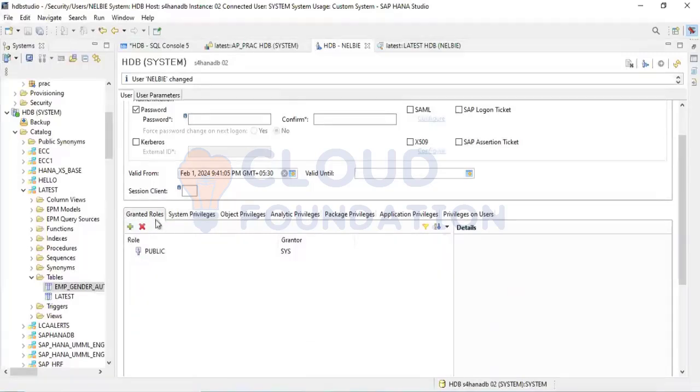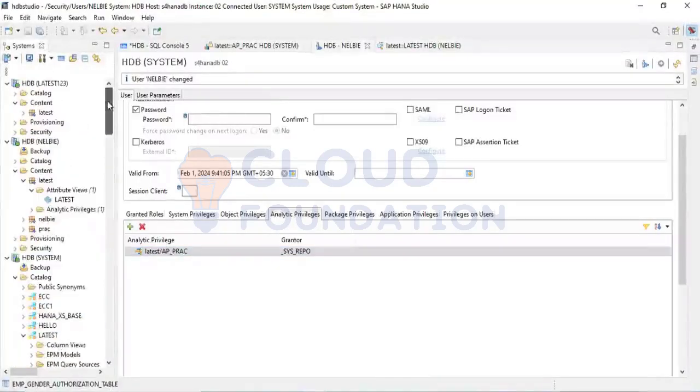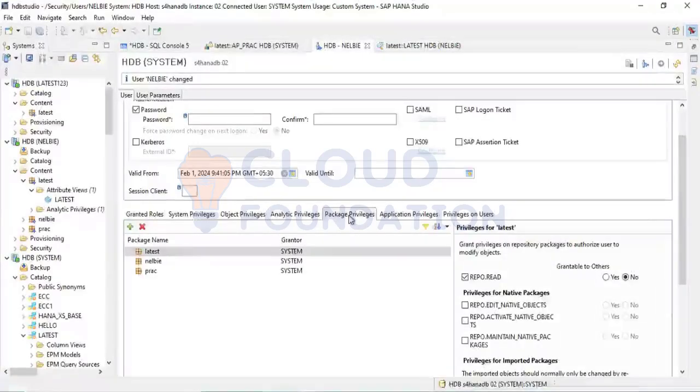What is missing? What is missing? Something is wrong with this analytical privilege only. How are we able to see it? Analytical privilege. Okay. Fine. Analytical privilege is just fine.